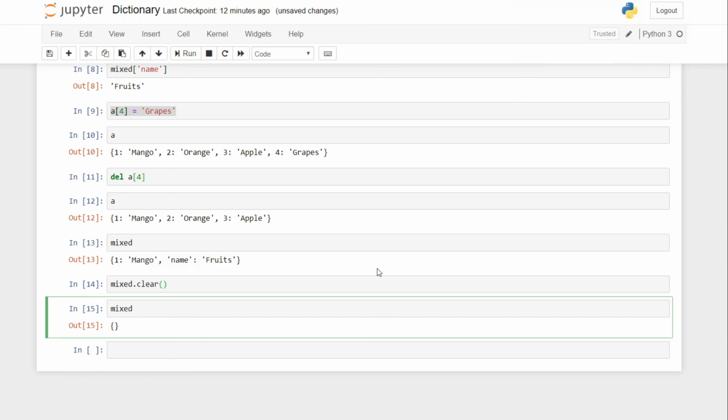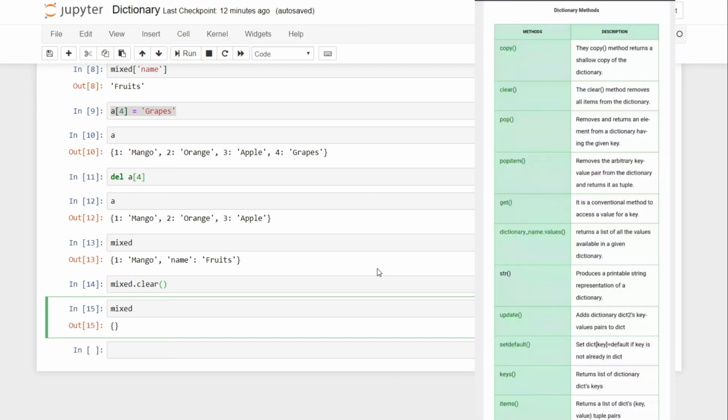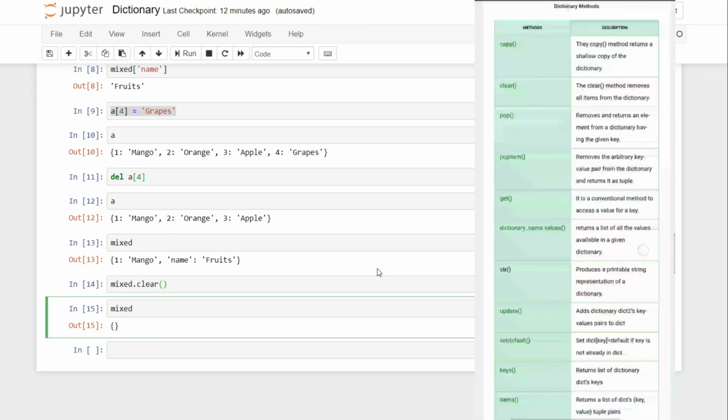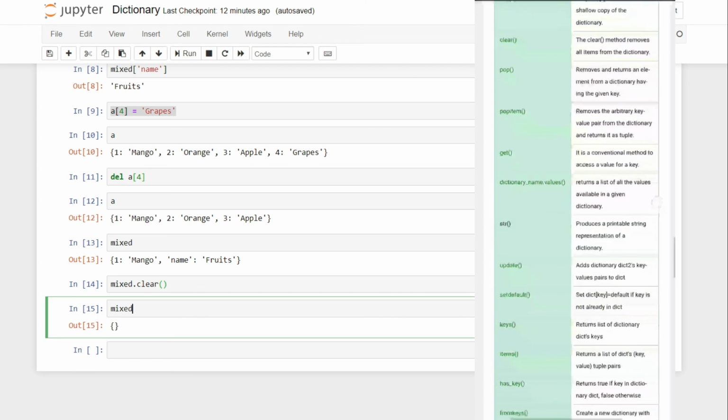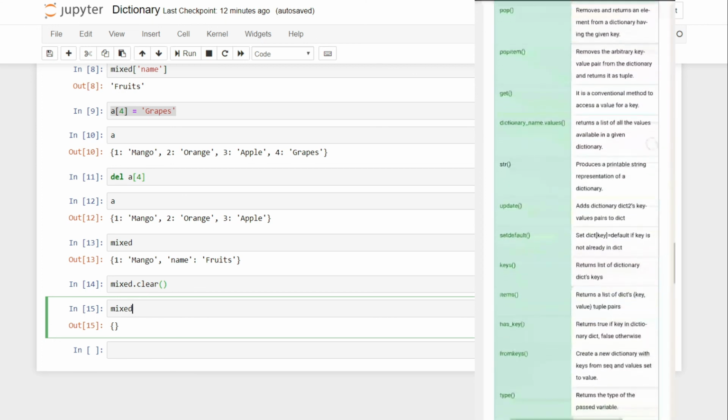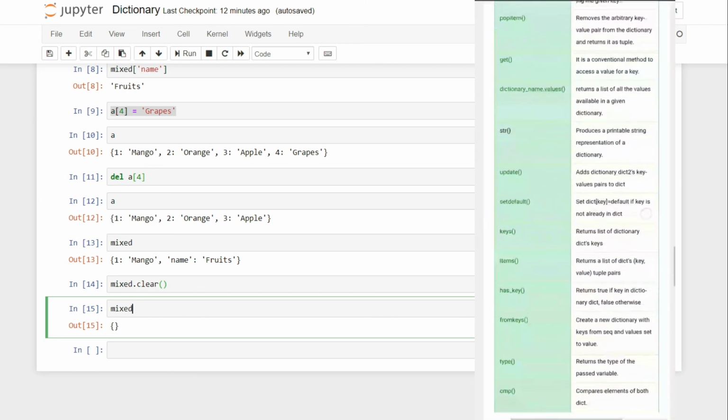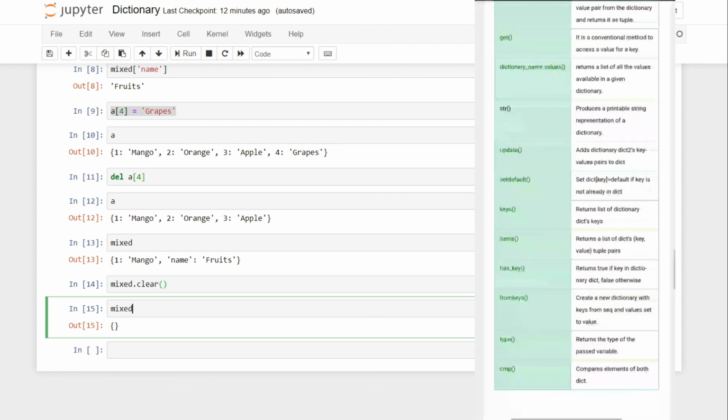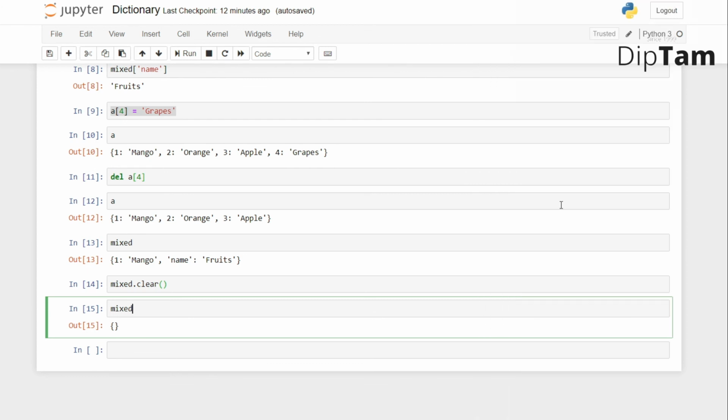Like lists, tuples and sets, there are a few more methods with dictionaries. I'll add them on the side over here, and you can see all of the methods with their descriptions, and you can practice them by yourself, because we have already covered most of these methods in the previous topics. So you can do it by yourself, and if you have any doubts, put them in the comment section.